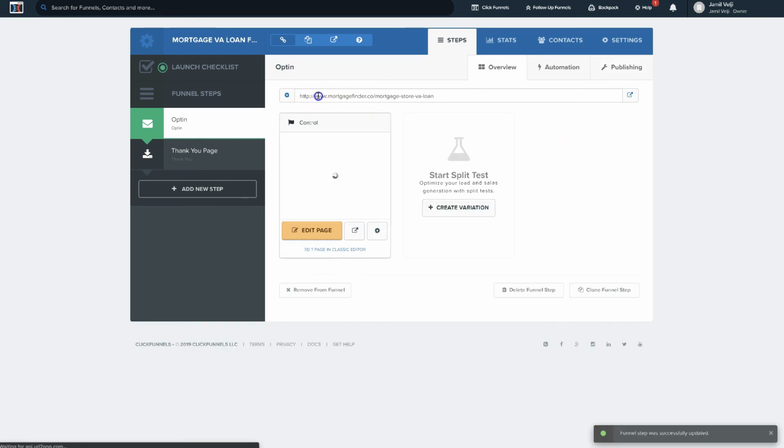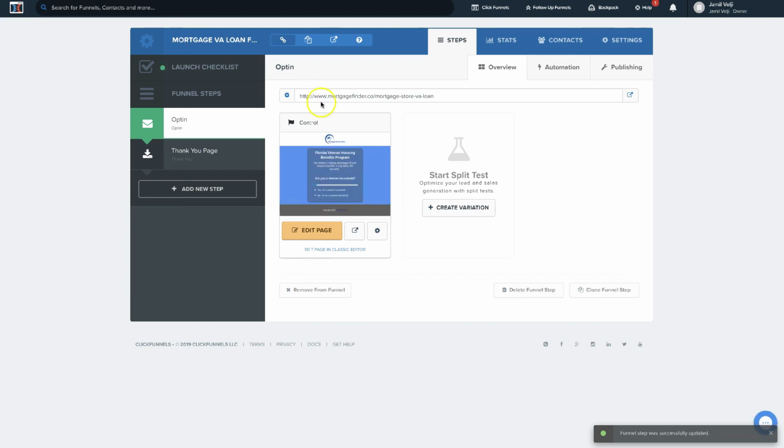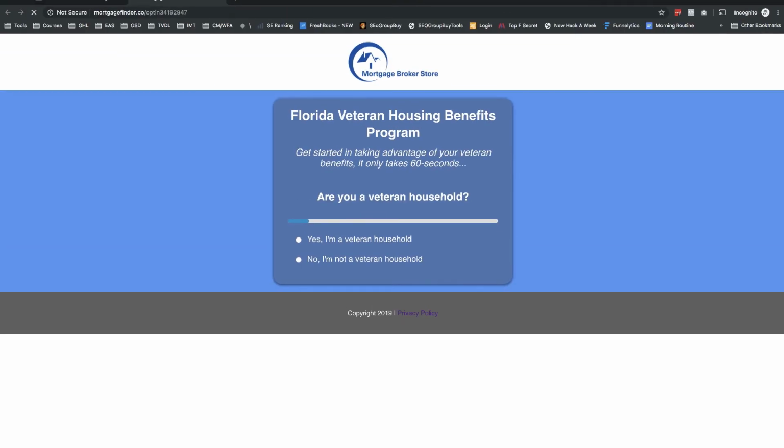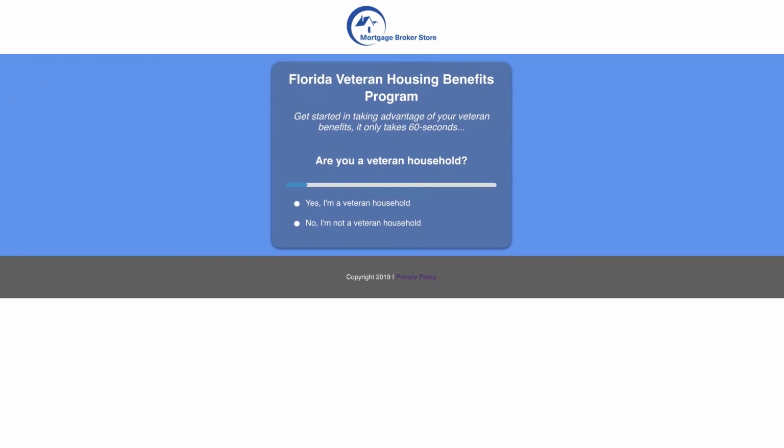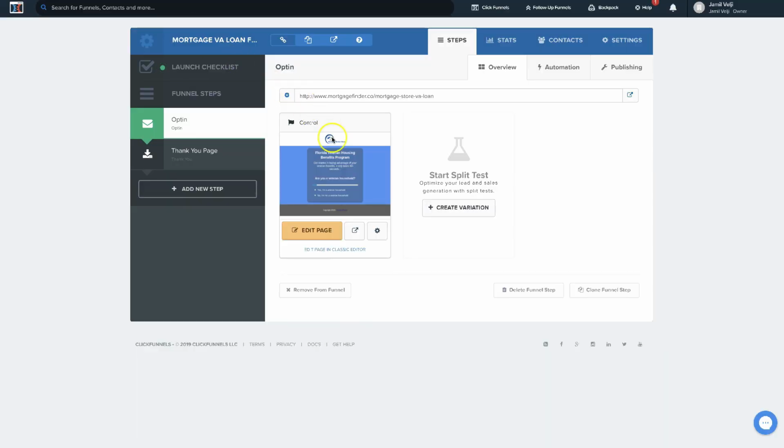And now you can see here it says mortgagefinder.co/mortgage store VA loan. This is a nice and clean URL. But let me show you what this does. If I click open here, you can see it actually redirected. Now it just says mortgagefinder.co/opt-in and then a string of numbers, and that is because we did not change the URL for this individual page.